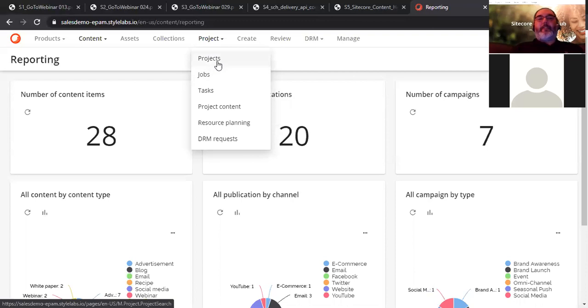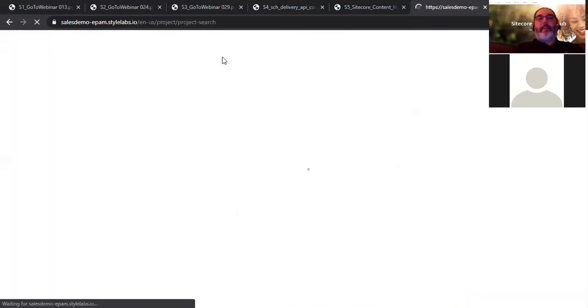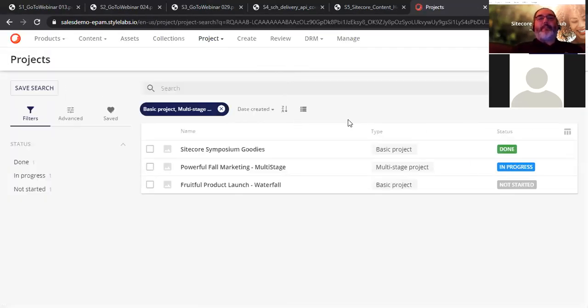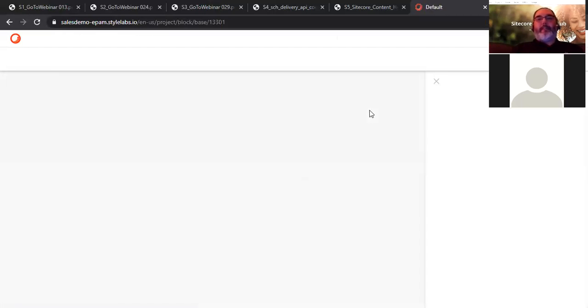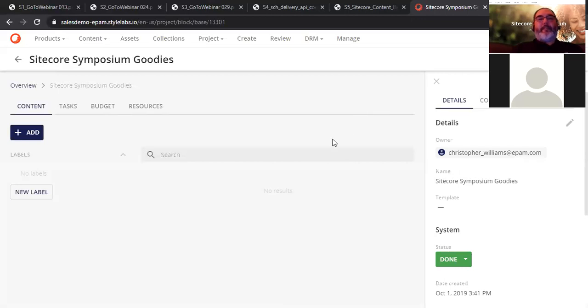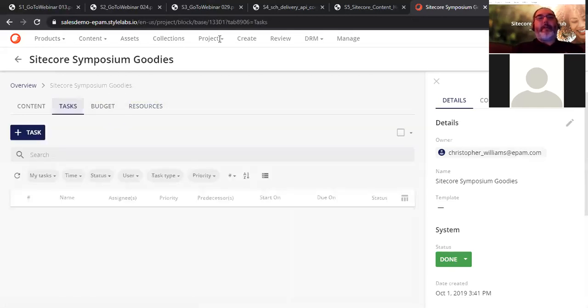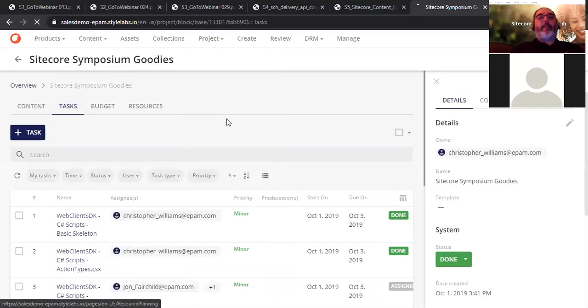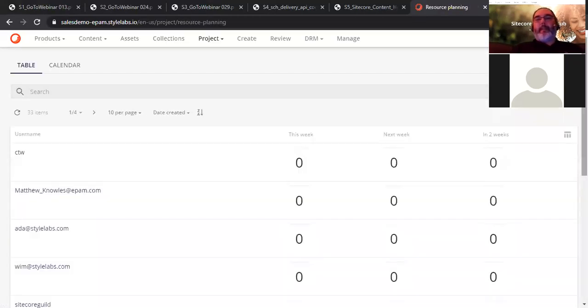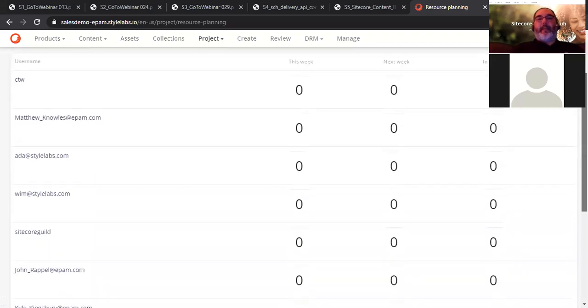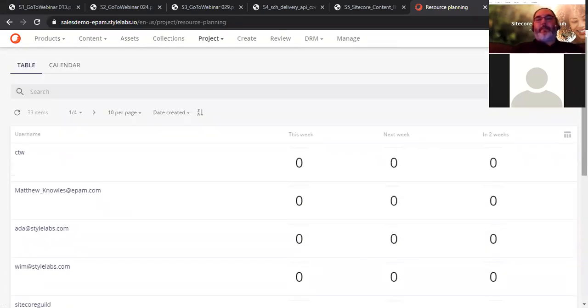The MRM section is basically like Jira. You can create your project, create tasks, assign them to users or to groups of users, and then they can grab them. You can look at the resource and budget for it as well. You get your resource planning sheet, so you can see how busy each person is, what they've got on their plate, and which ones they've taken.